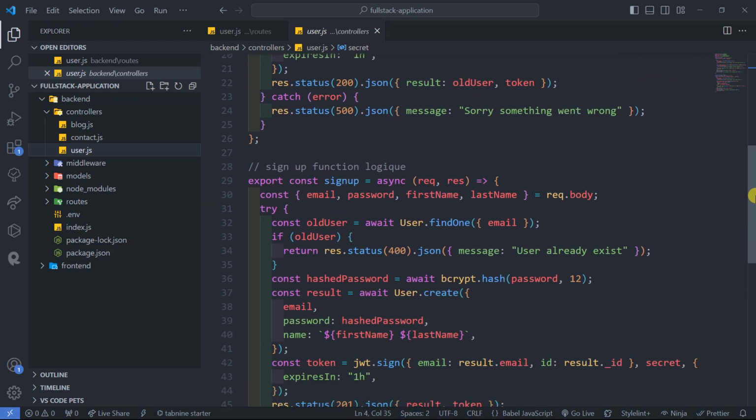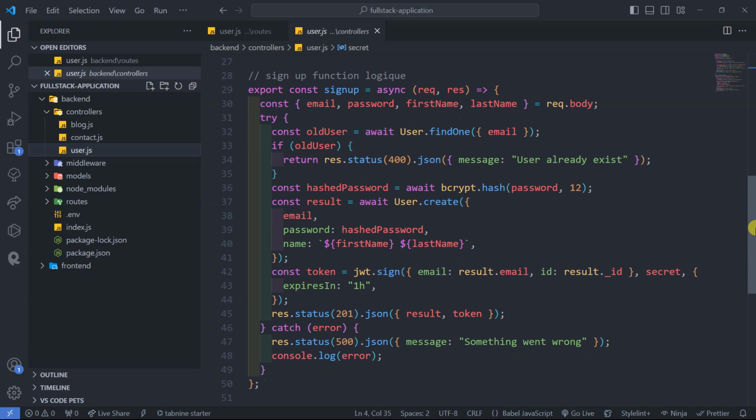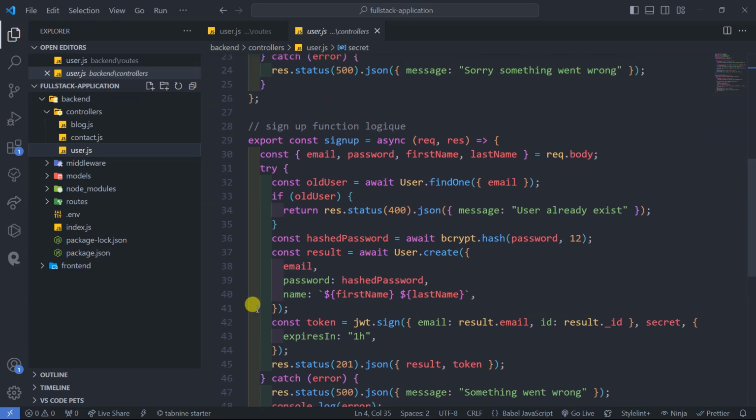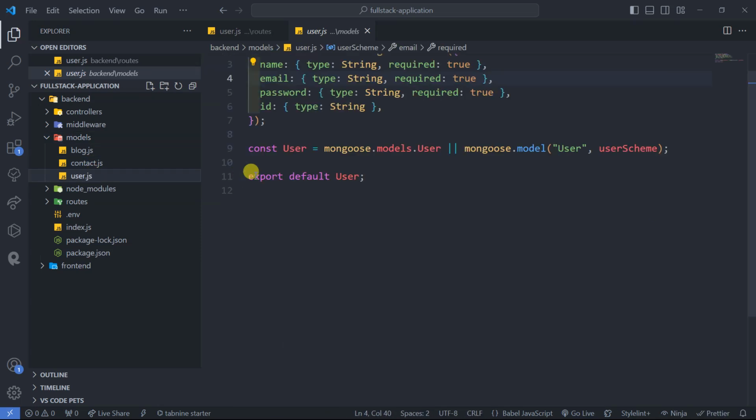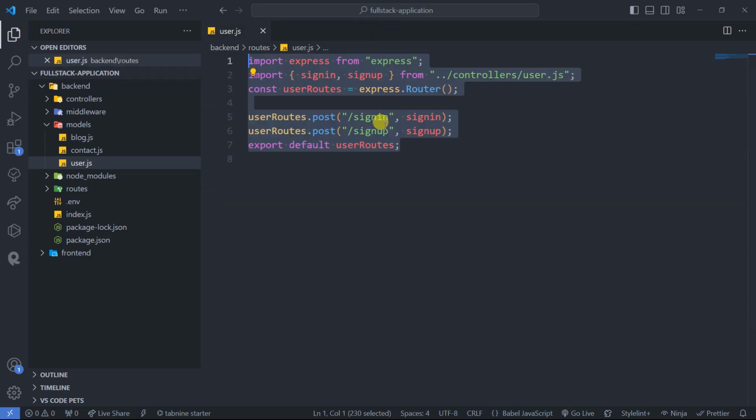We go to name here. Here we make concatenation. We pass the first name and the last name. But in our database we only have name, email, password, and the ID for the user. You guys can see here we have name, email, password, and the ID. Okay, so this is the first thing.